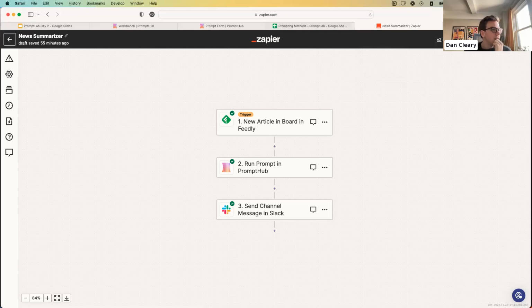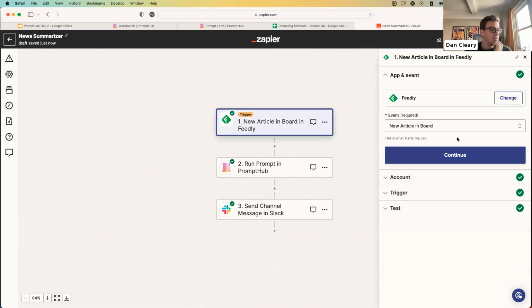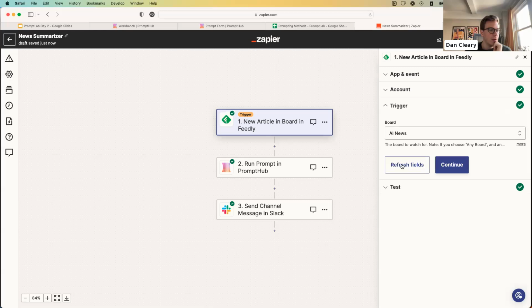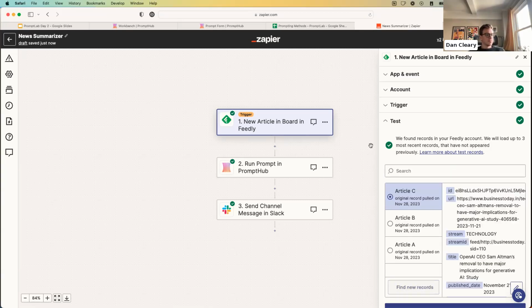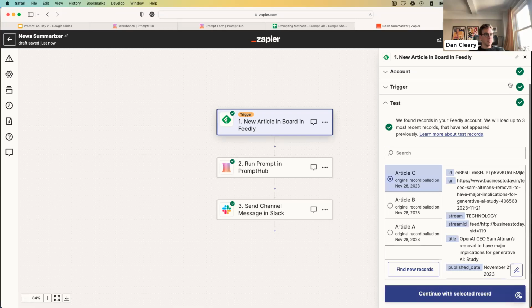So coming in to Zapier, we're going to turn this off, but the trigger is a new article in board. I've already set up my account, and the board is that AI News board we were just looking at. Then I'll recreate the PromptHub step here. Looks good to me.